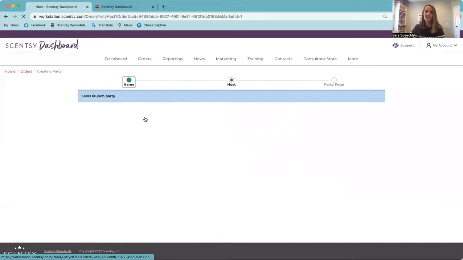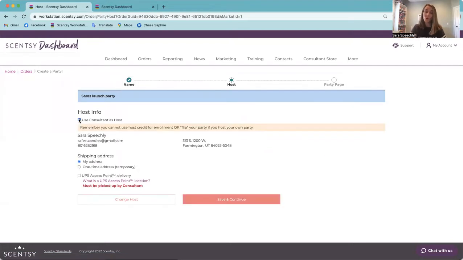And then hit continue. I am the host, and that's what you'll be doing since this is your launch party. And you will just click use consultant as host. Now, if you have someone that wants to host a party from you, you would put them in as the host, and then they get the host rewards.